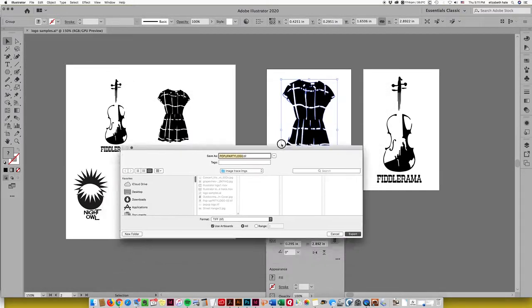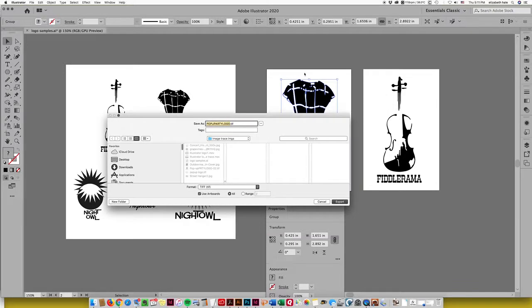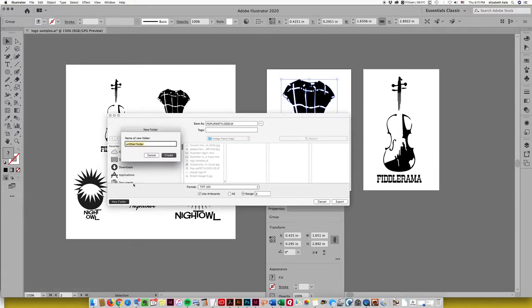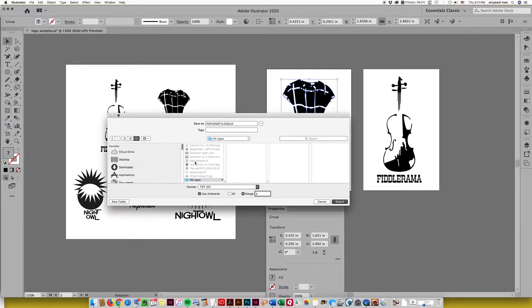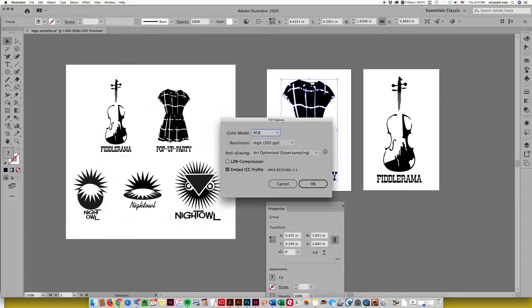Now, there's 3 artboards. This is 1, 2, and 3. I don't want to use all of them. I just want to use number 2 right now, which happens to be in there, but you would type in 2, and you're going to export, and you're going to export it to, I'm going to make a new folder saying TIFs, logos. And I'm going to say Create, and I'm going to export it.